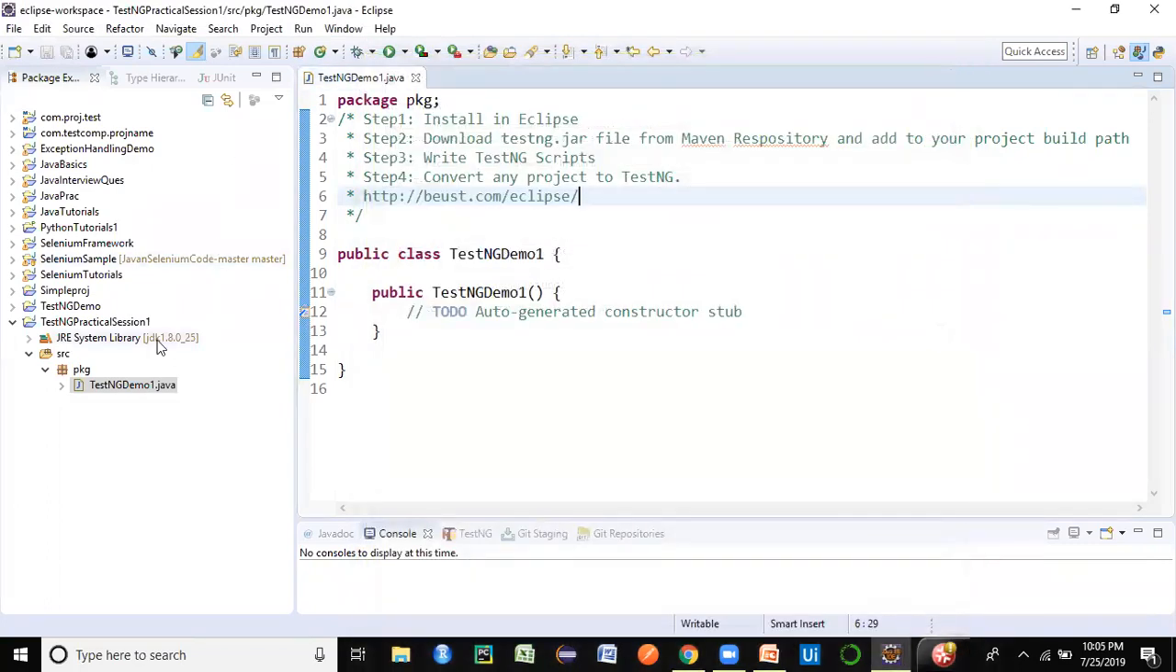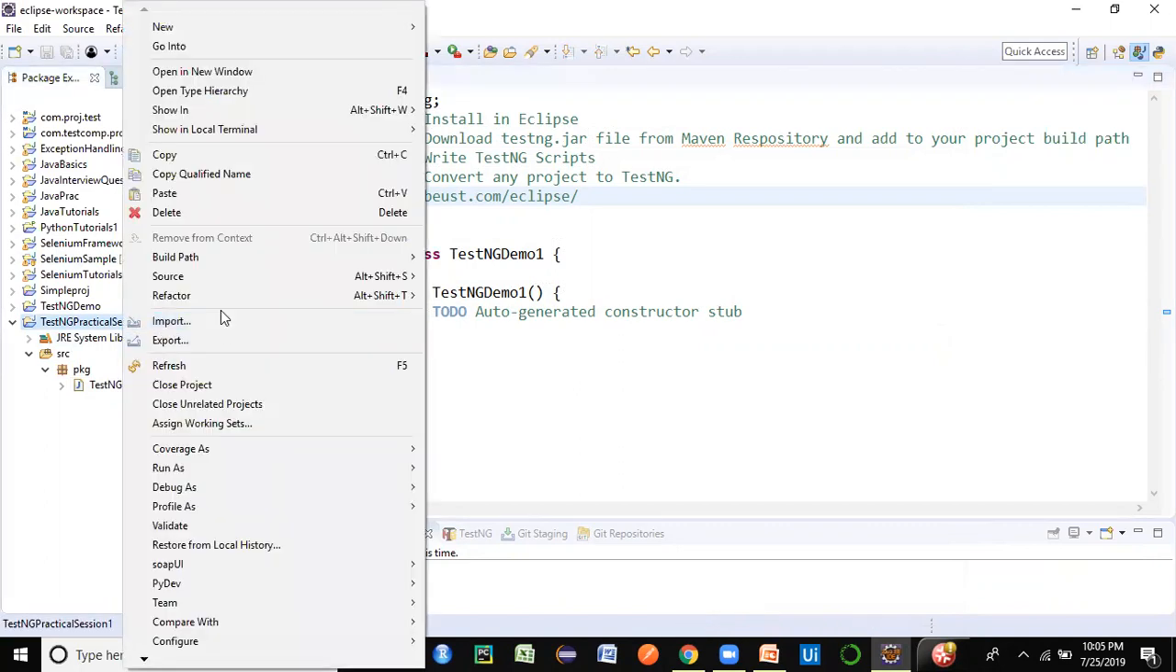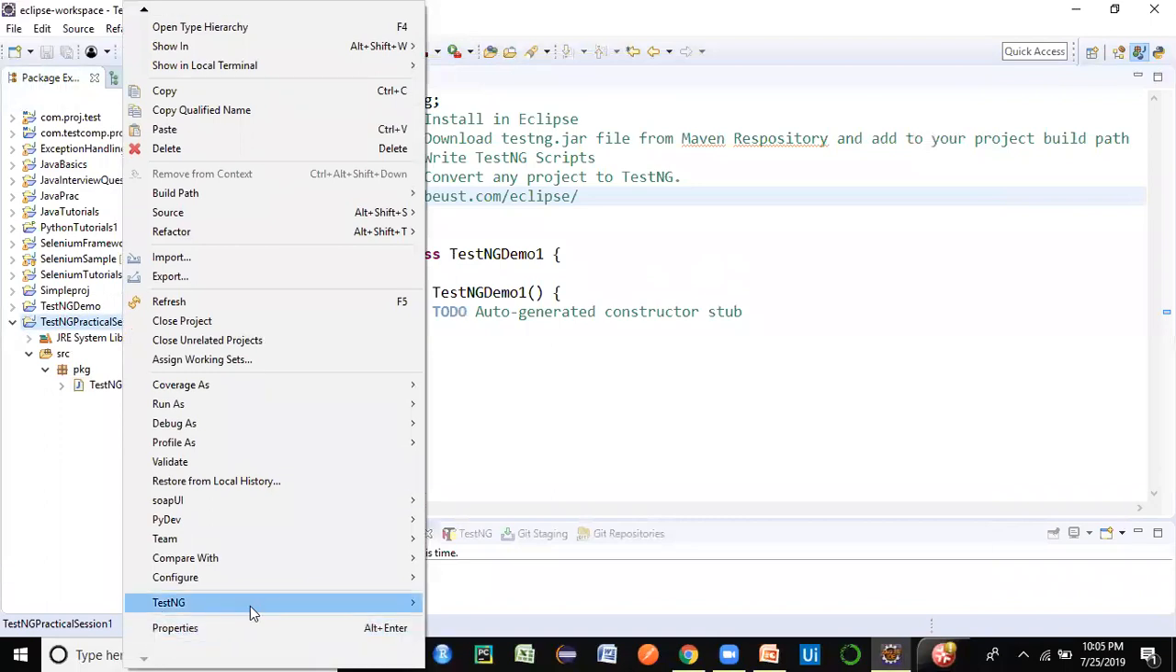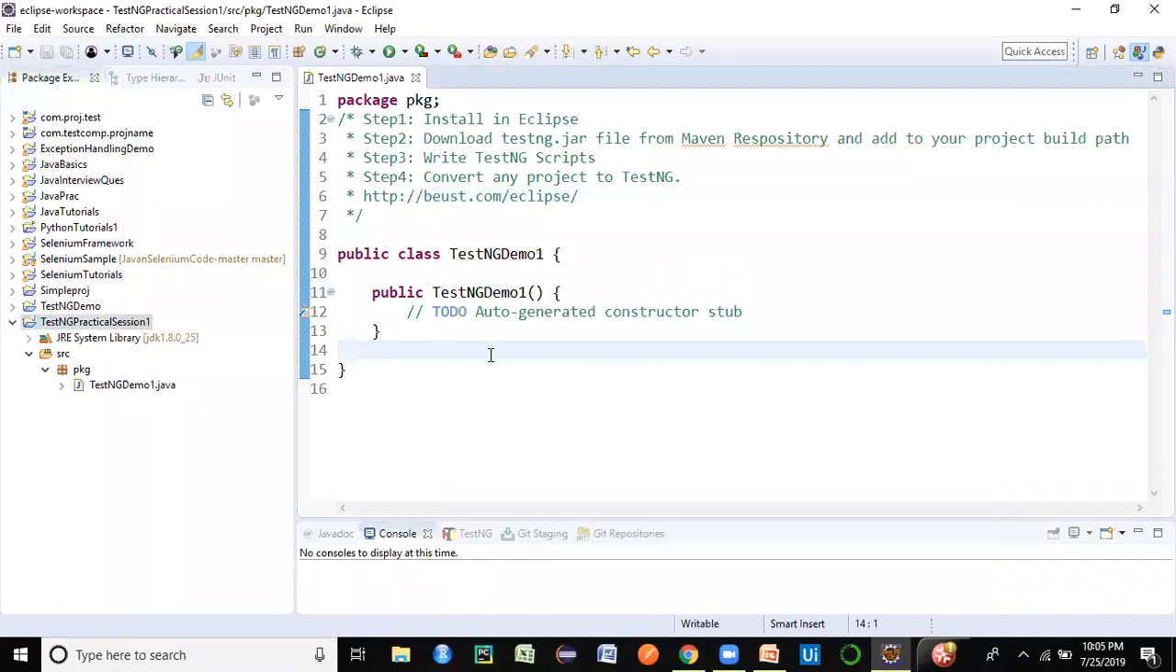Now you just have to come back to your Eclipse here, and right click on the project and come down, and you can see there is an option called TestNG. If you can see this option, this is an indication that TestNG is available in your Eclipse, and you can go ahead and use it. So you can convert any project to TestNG using this convert to TestNG option. So we'll just look at that.